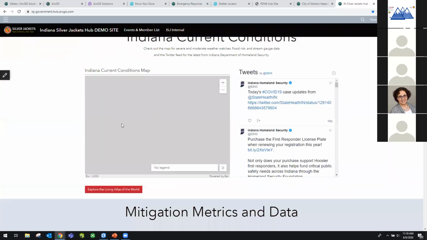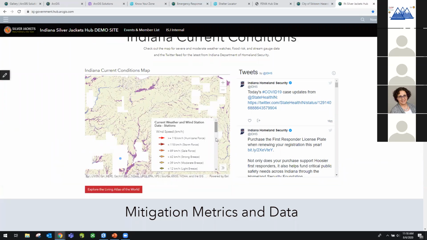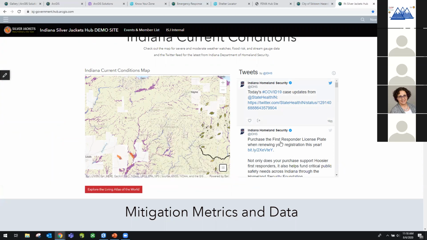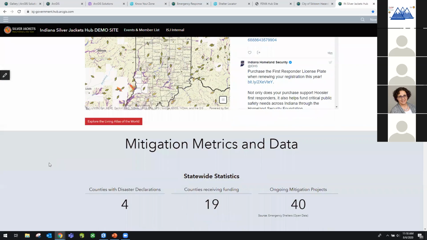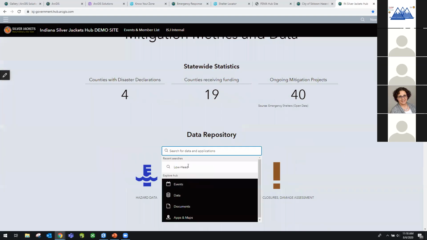On this site, we have a current conditions across the state of Indiana map. All this data is coming from the Living Atlas. We also have the Twitter feed from their state DHS office, and data-driven statistics, actual data.